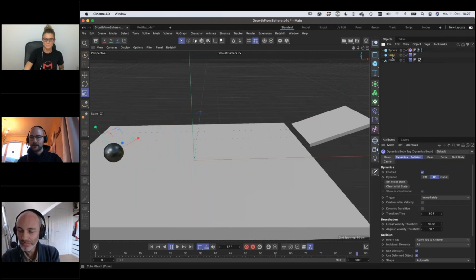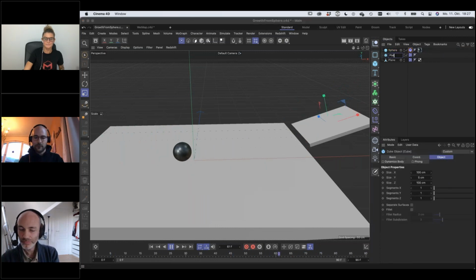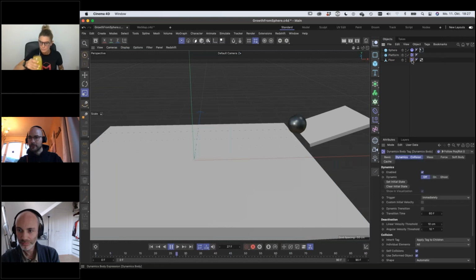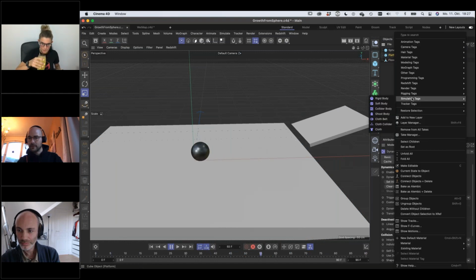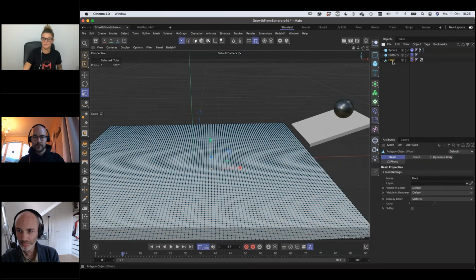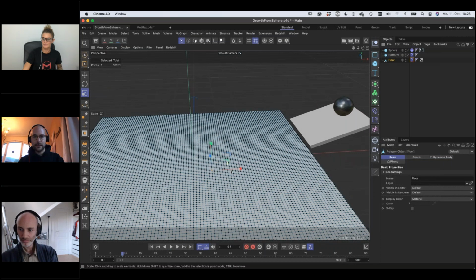And then the cube, which is the platform actually, and the plane, which is the floor, have a dynamics collision tag. So this is simulation collider body. All right, also in its default state. So now let's also start by selecting the floor object and by creating a vertex map.